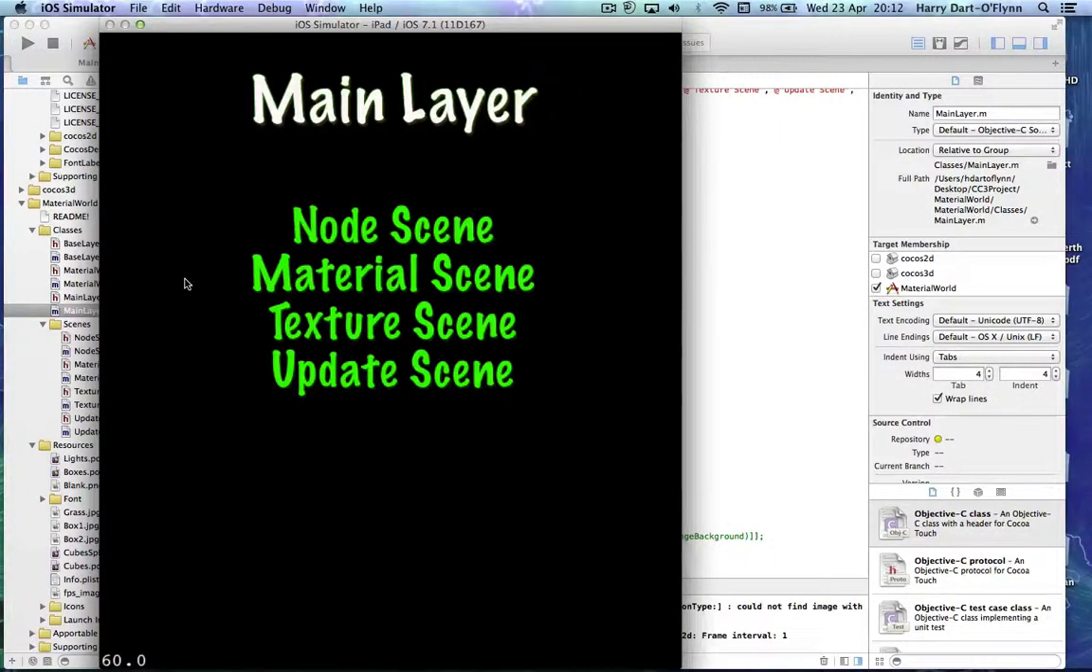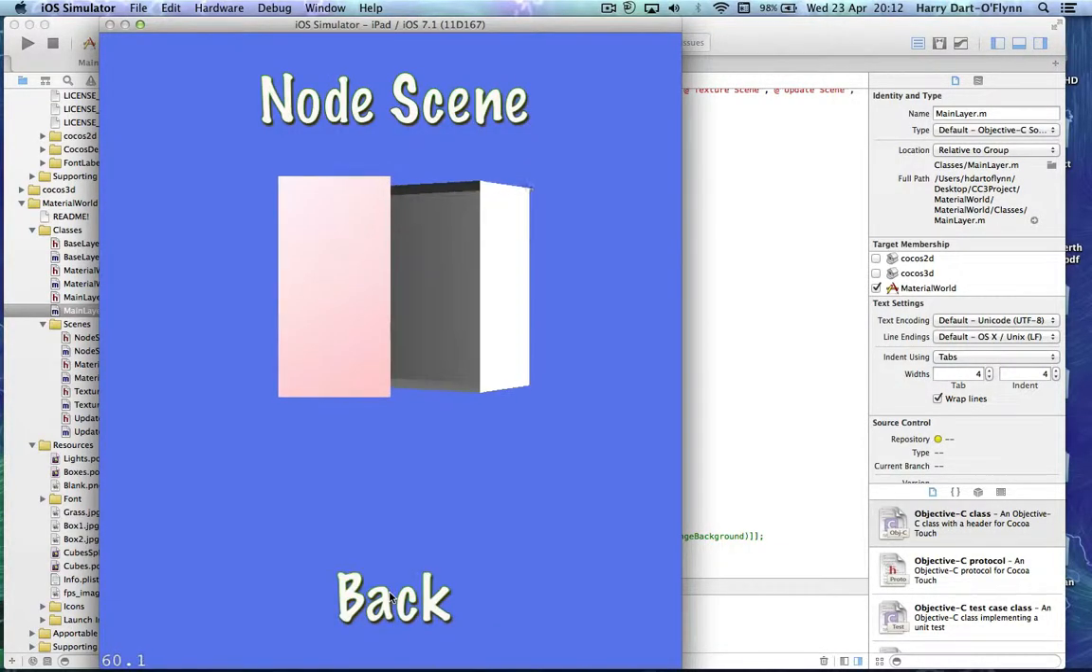Okay, welcome back everyone. What I'm going to do is just get this menu set up squared away so that we can go and develop various scenes and use them. So basically it's just a main layer with links to each different scene.